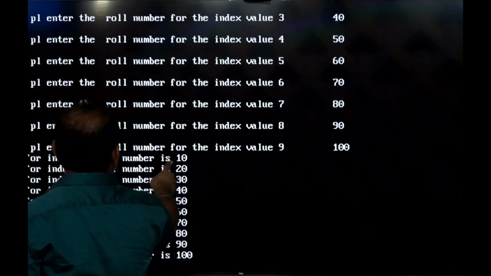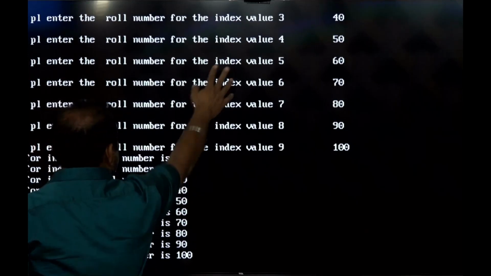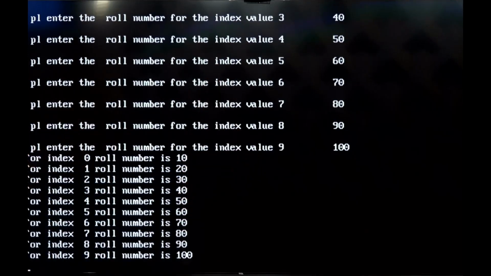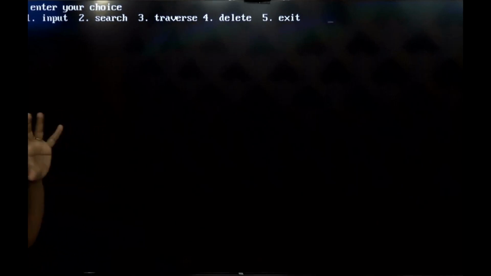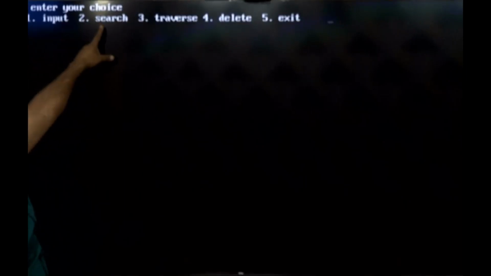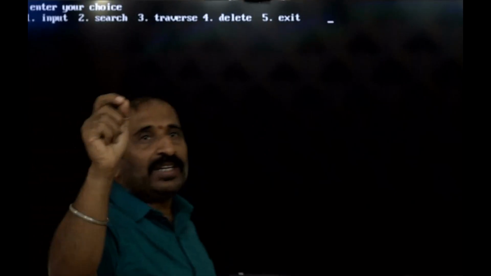So you can see, I am printing the numbers. For index 0, roll number is 10. For index 1, and so on, these are the numbers that you have entered, and that is being displayed. So I am pressing a key. Now all 10 elements are stored. No need of input now. Now I can do the searching of an element. I have entered 10, 20, 30, 40, 50, 60, 70, 80, 90, 100.